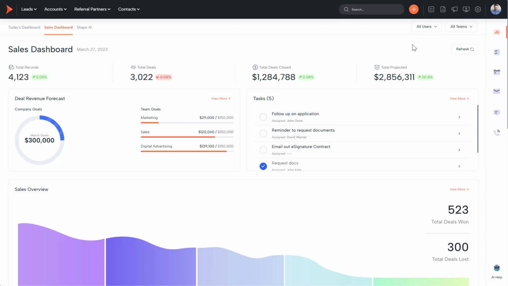Welcome to Shape, a powerful all-in-one tool to streamline your organization's workflow and maximize team productivity. Let's begin your system administrative training with managing users.